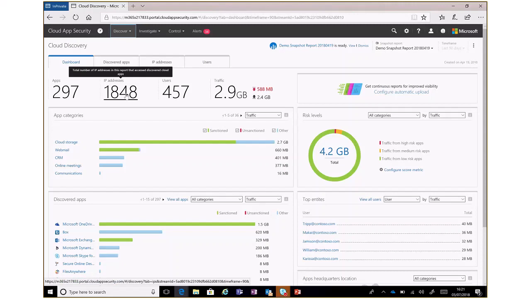We can see the IP addresses within the environment, how many users they've got that have been logging on to those various different cloud applications, and also the amount of traffic. So we can start understanding, are we losing data, is lots of data being uploaded that we don't want it to be uploaded to?